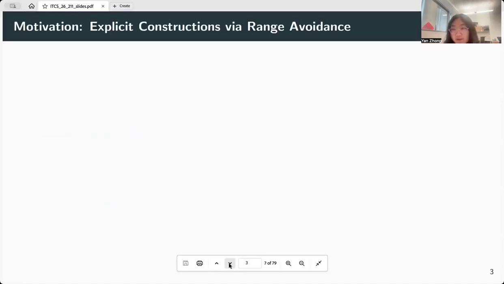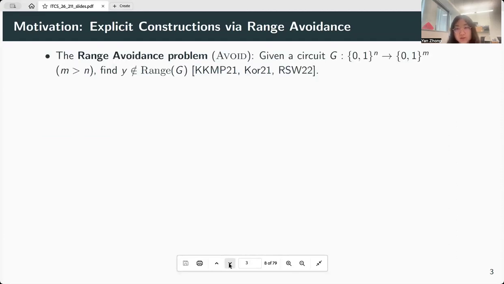Our motivation for this work, in a word, is to study explicit construction problems via range avoidance. So what's a range avoidance problem? Given a circuit G from n bits to m bits with m larger than n, try to find a string y in the codomain that is not in the range of G. People usually abbreviate this problem as avoid.